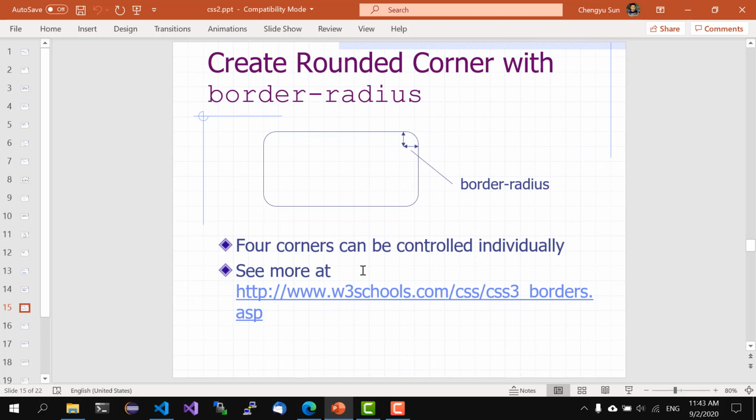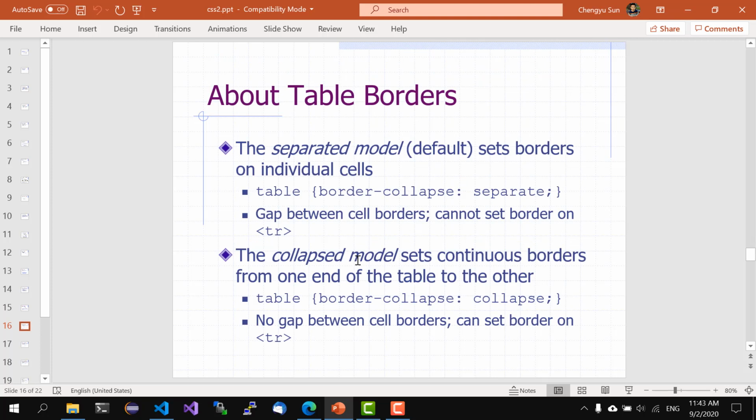Creating borders with rounded corners used to be pretty difficult because different browsers use different properties and different syntax. But now it's standardized and it's pretty easy. Borders for most elements are pretty straightforward, but for tables, they're a little bit different. This is because a table involves usually several different types of elements. You would have at least table, TR and TD, and often you'll also have thead and tbody. By default, table uses the so-called separating model.